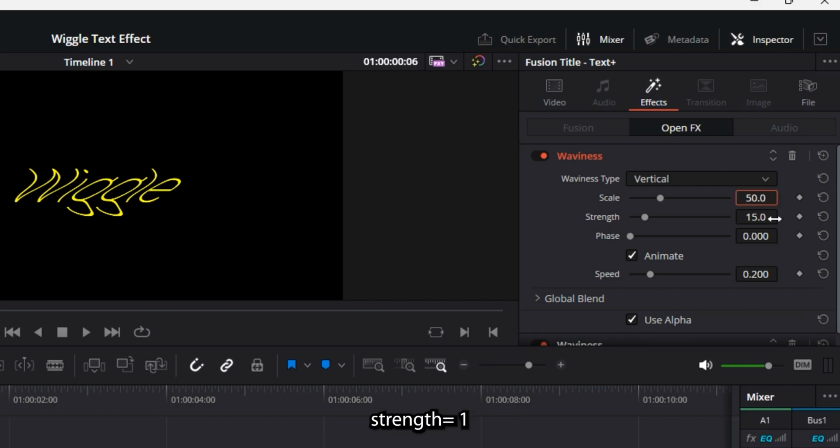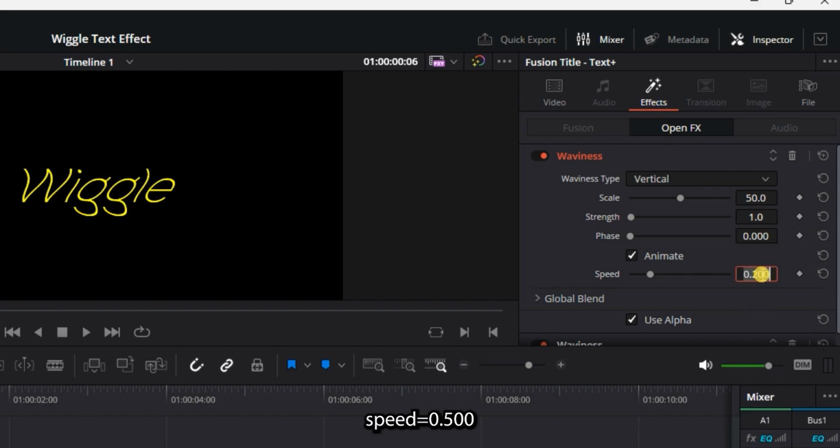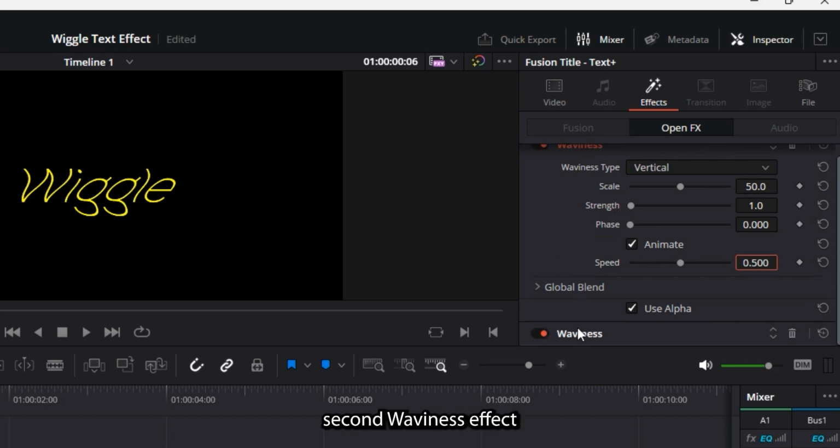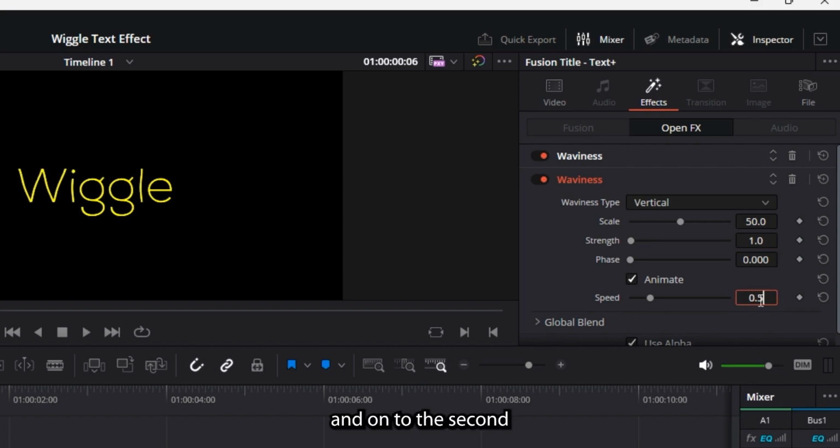strength to 1, and speed to 0.500. Do the same settings to the second waviness effect. And on the second waviness effect, change the waviness type from vertical to horizontal.